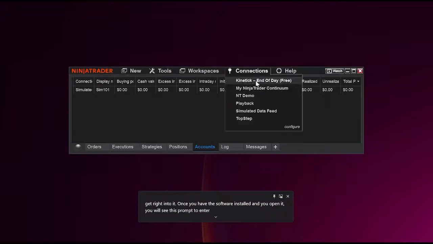So up here at the top, you're going to see connections. This is where you want to go in and configure your new connection. Depending on whatever prop firm or if you're using NinjaTrader as a broker, you're going to receive from them connection information as well as instructions on how to configure your particular connection. I'm not going to go into detail on this because it is dependent per provider.